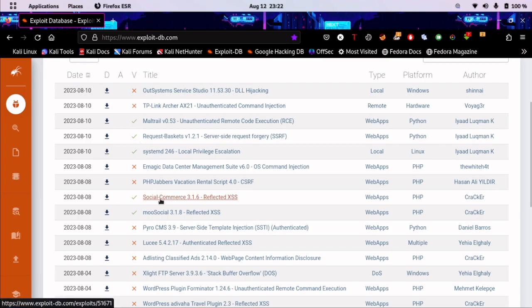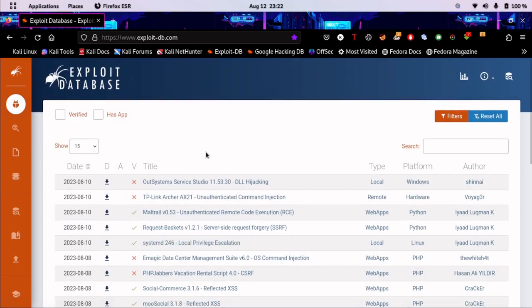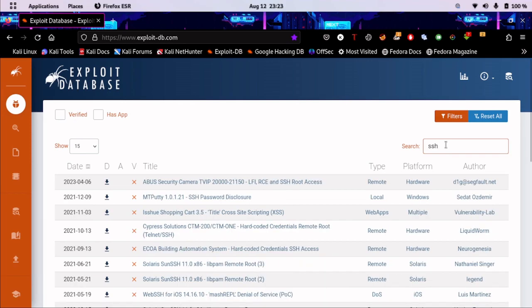So let's dive right into why we need ExploitDB. When we find a vulnerability in a system, we need to find an exploit, a specific one for that version. So we need to find how we can exploit that vulnerability, and we can come here and search for exploits. Let's say I want to search for an exploit for SSH. Let's just type SSH and hit enter. Let's see what answers it gives.